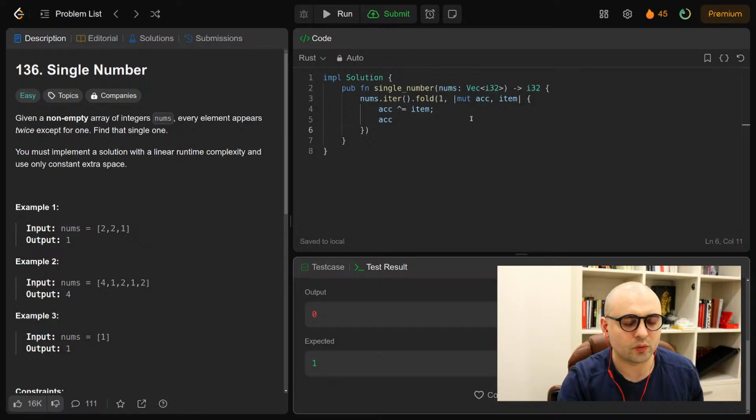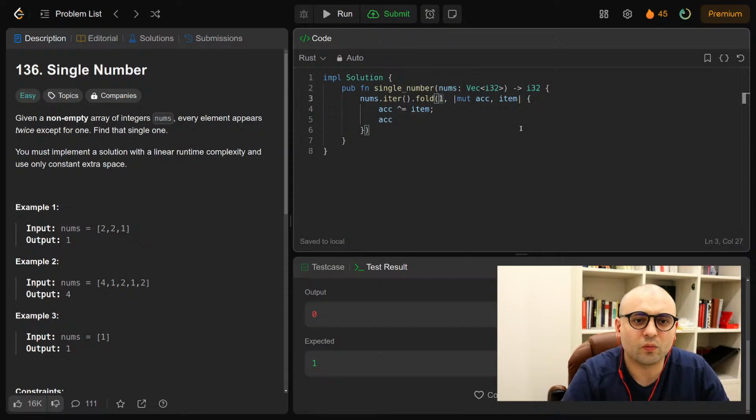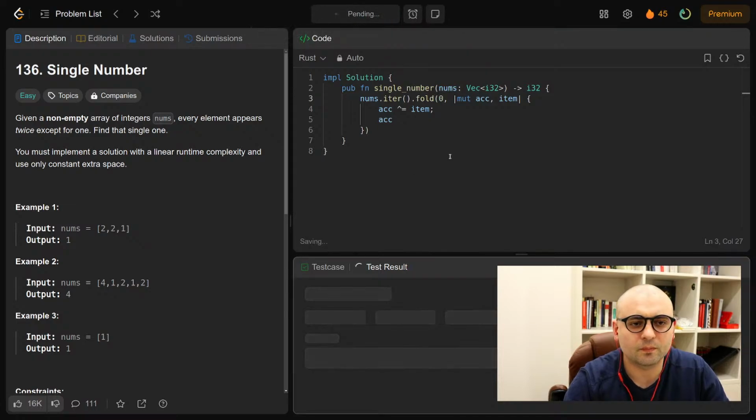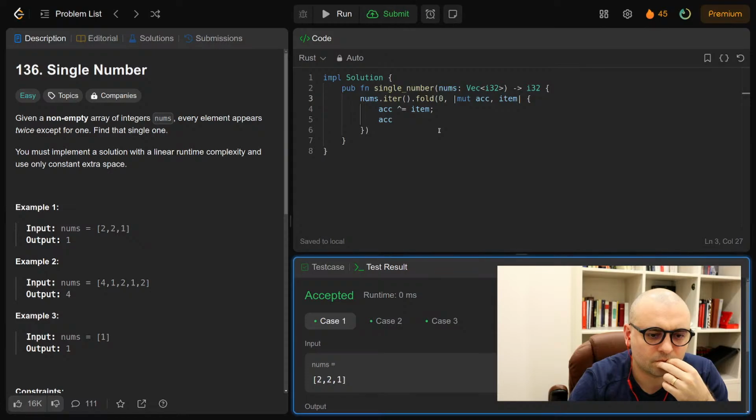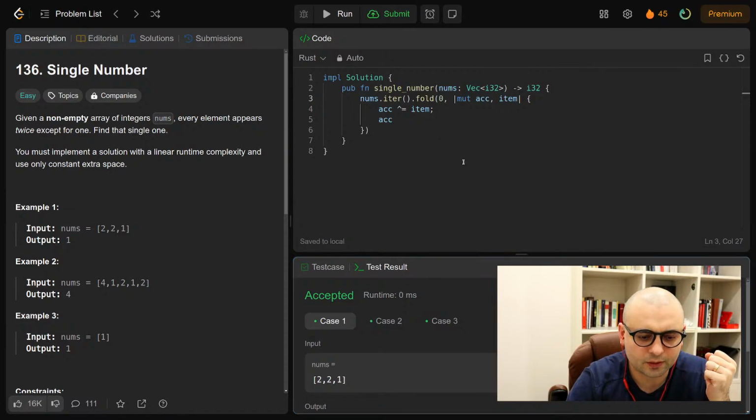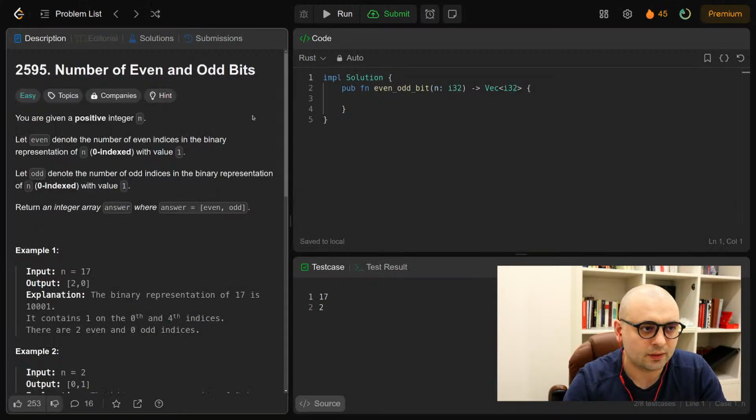Output is 0. What am I doing wrong? Oh, so it's not 1, it's 0, I think. Yeah, that's a little bit faster. So let's submit and hope they did not add like a weird one. Yeah, okay, so that was faster.